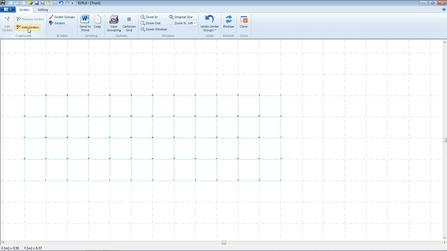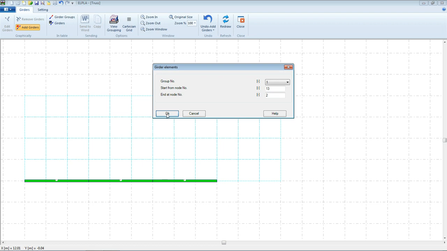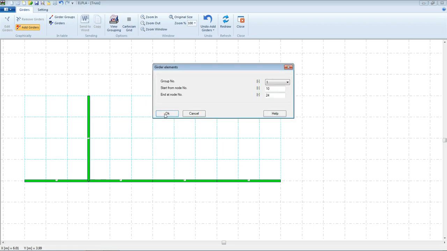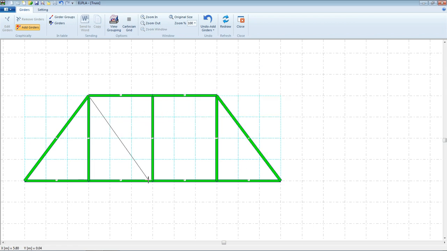After that, we will add members or truss members. Then we will select add girders, and we will select to start here and draw each member individually. Then we will save it and close girders.